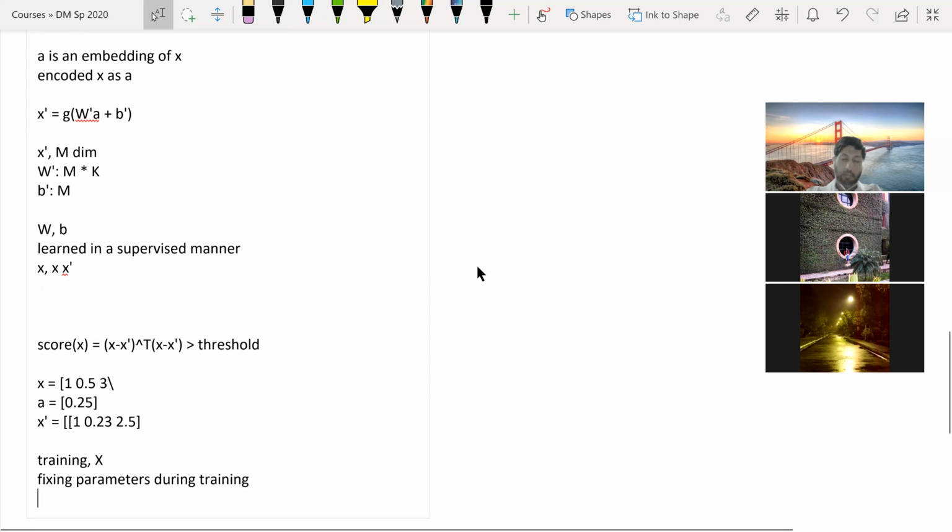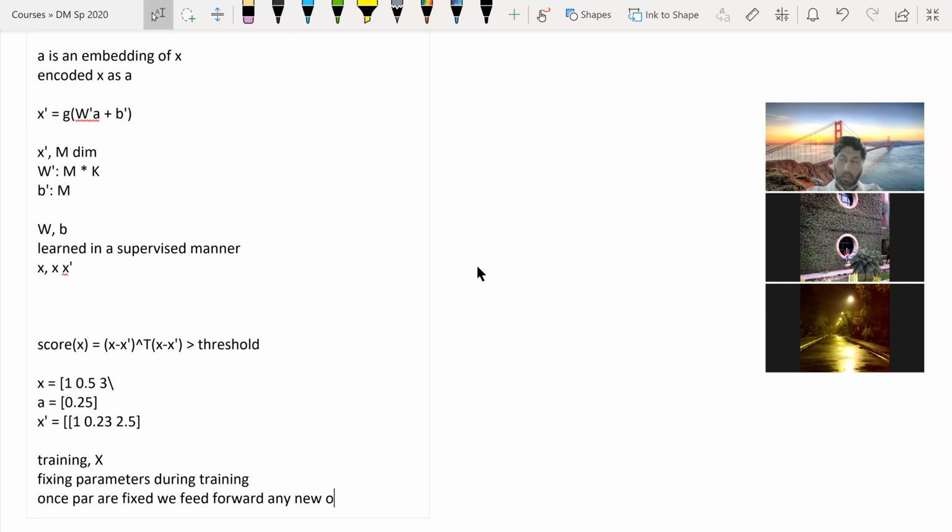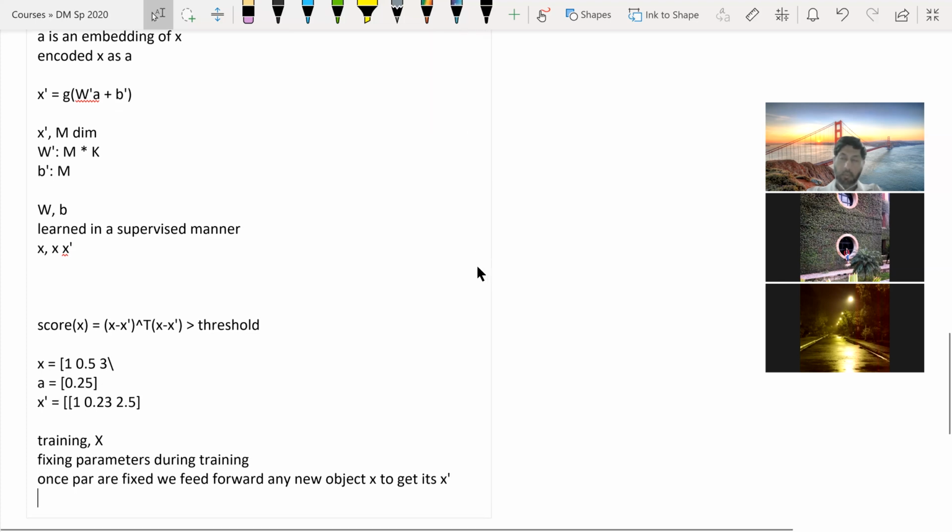So once the parameters are fixed, we feed forward any new object X to get X prime. And then after we have gotten this, we compute the score as before, X minus X prime. Okay? And if the score is large, then it's an indicator that this is an outlier.